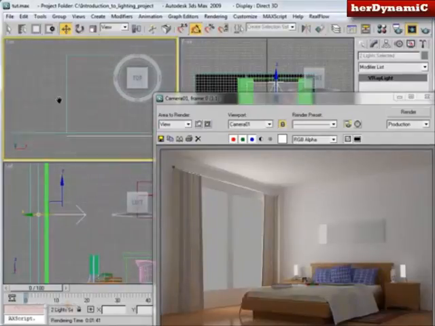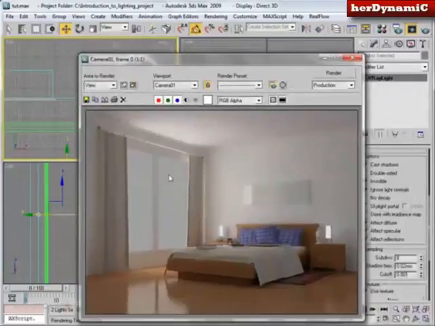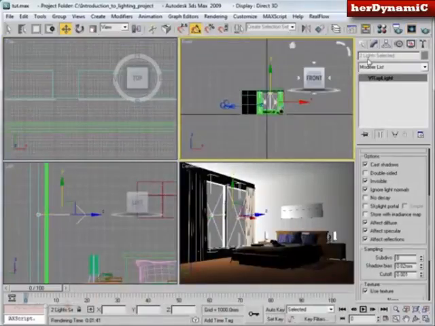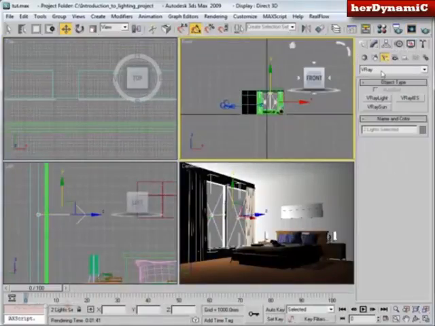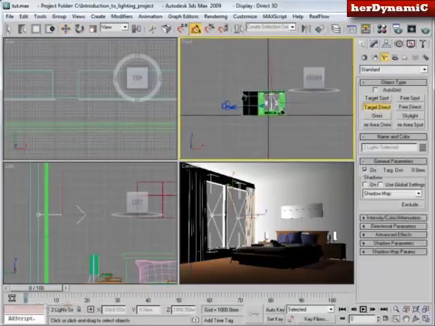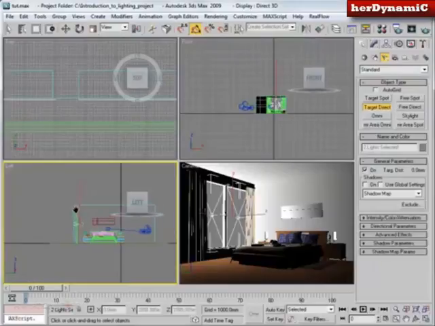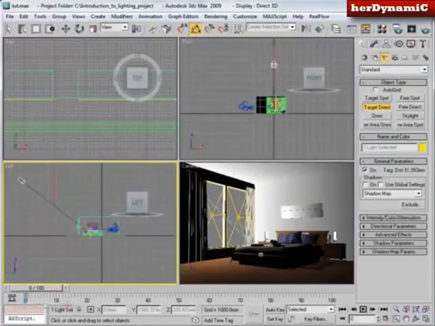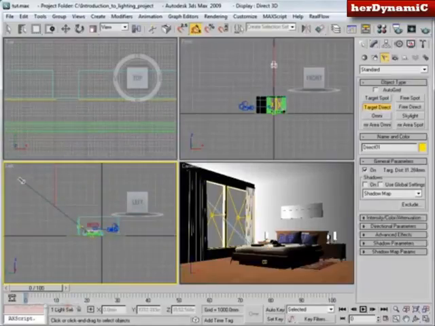Okay, be sure that the lights are not intersecting the geometry. One more thing, the light is coming from outside, so we need to place a direct light source also. For this, you can go to your lights, and I'm taking a standard light and using a target directional light as a direct light in our scene, so that sunlight is coming from these windows like this, falling on our bed.